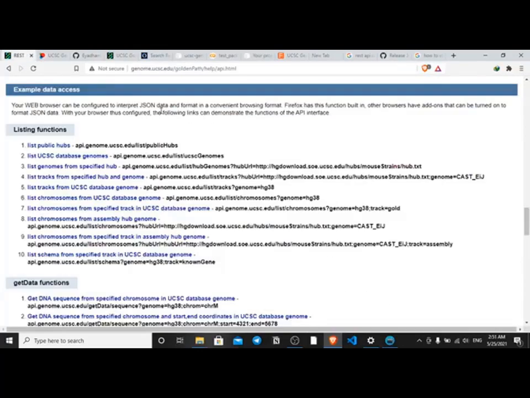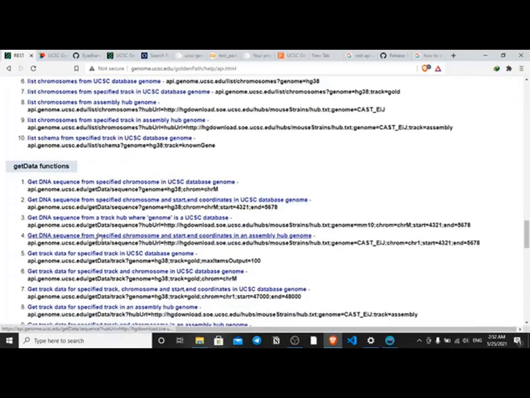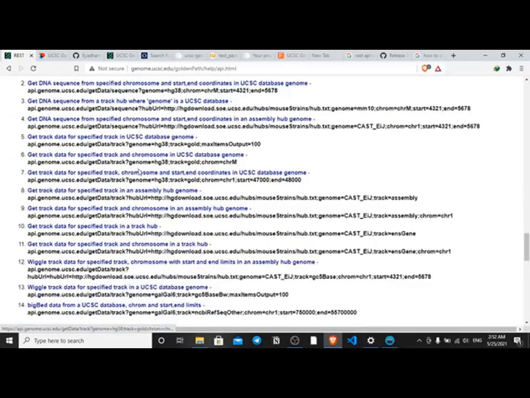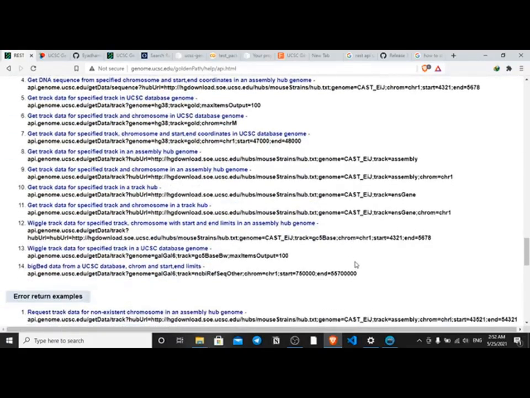To recap the paper, UCSC gives you endpoints that you can call with some optional and required parameters to get some specific data. These endpoints range from getting a list of public hubs and getting a list of database genomes to the rest of the endpoints. Of course, all these endpoints are now implemented in our package, and it's time to move on to our package.